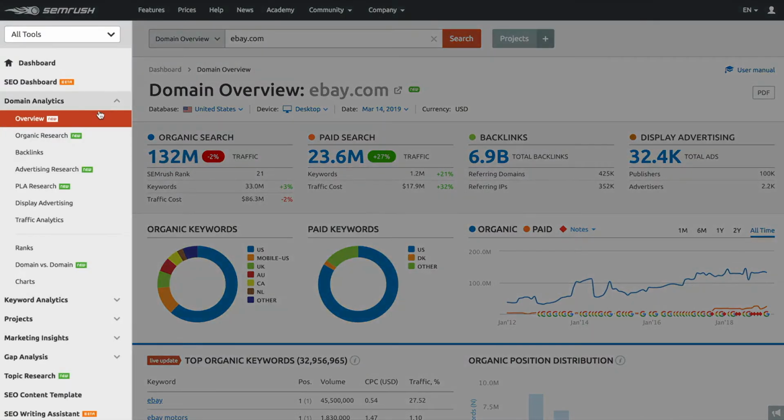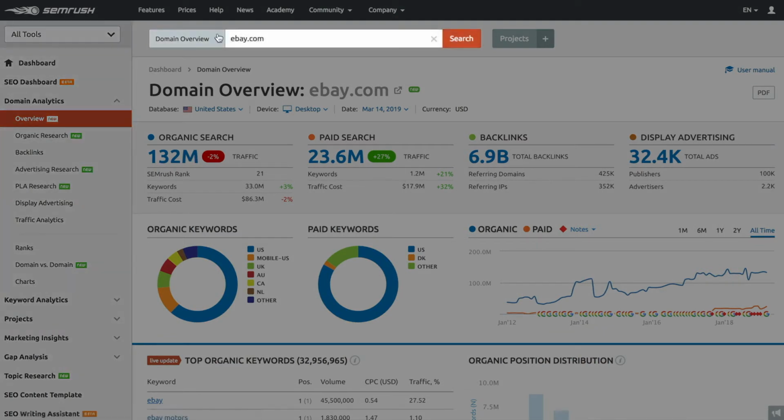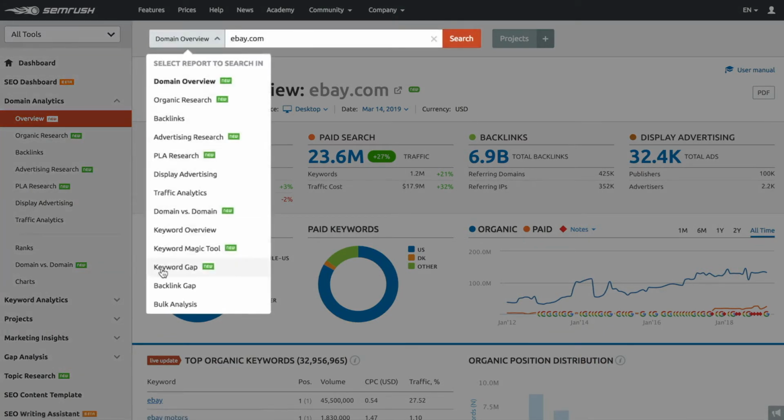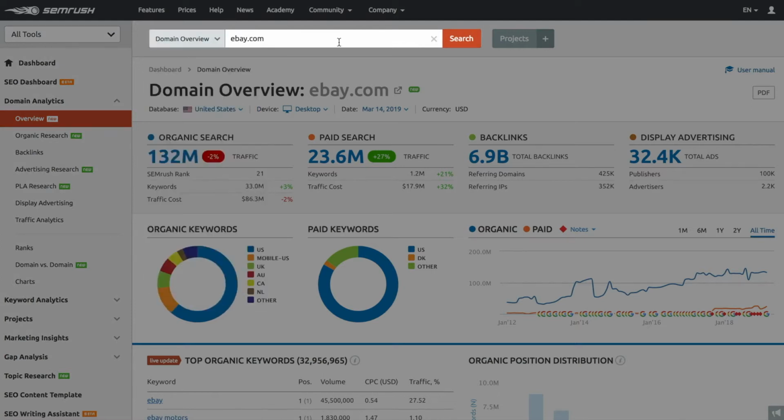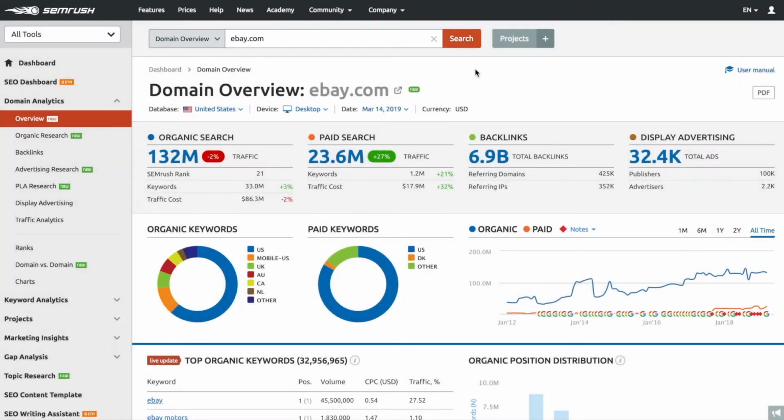SEMrush analytics reports are easy to generate. Just find the report that you want to pull from the menu on the left or the label next to the search bar. Enter the domain or keyword to analyze in the SEMrush search bar and hit search. As painless as it gets. Our analytics report's primary use is to reverse engineer your competitor's online strategy.